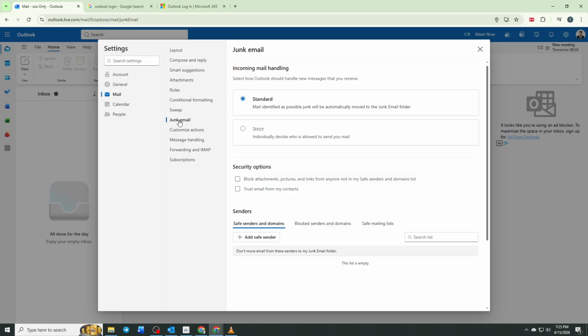Inside the Junk Email settings, locate the section labeled Safe Senders and Domains. This is where you can manage trusted email addresses that should never be treated as spam or junk. Under this section, you will see a field where you can add a new email address. Carefully type in the email address you want to mark as safe.